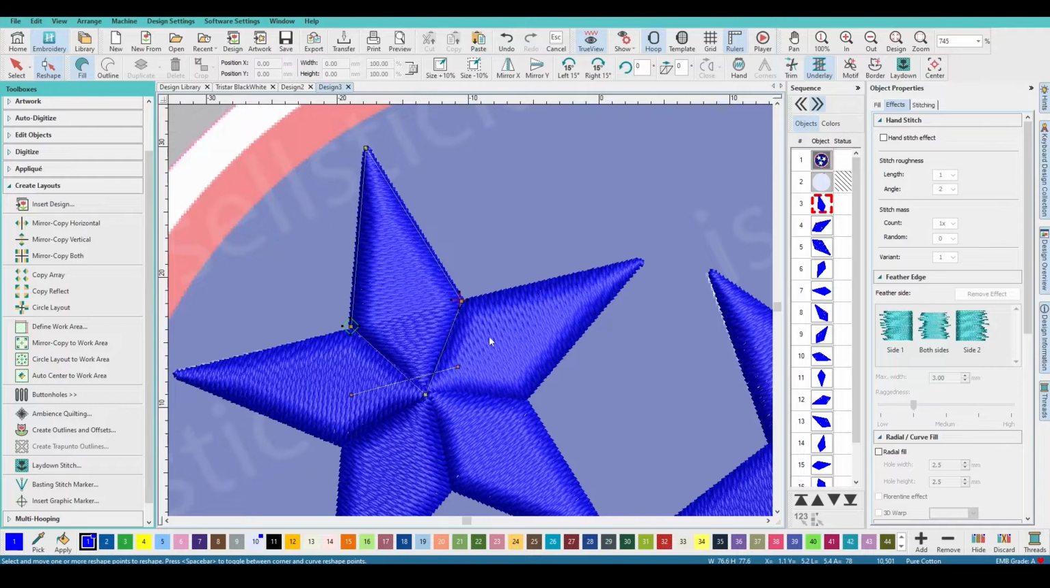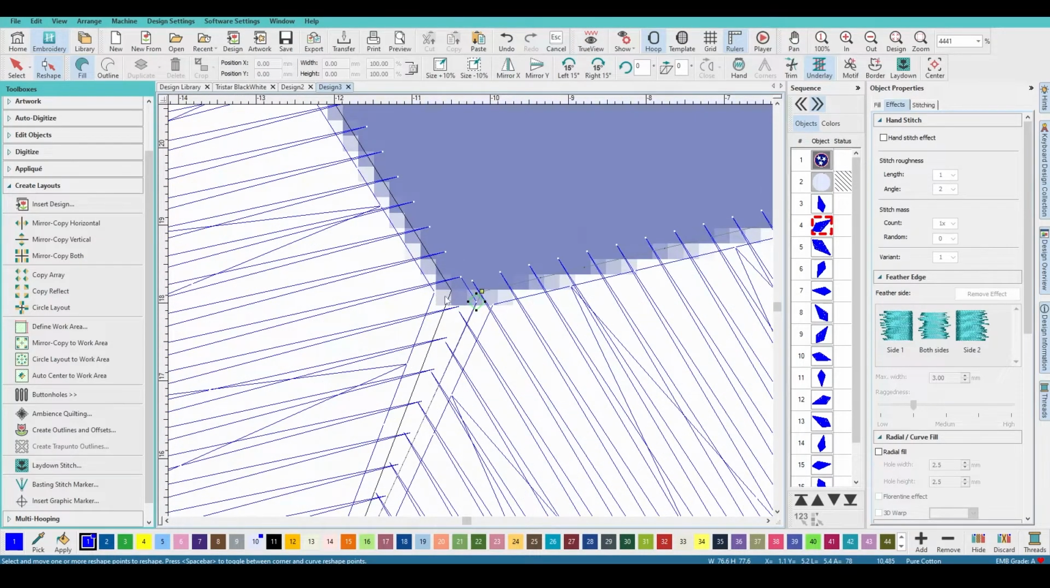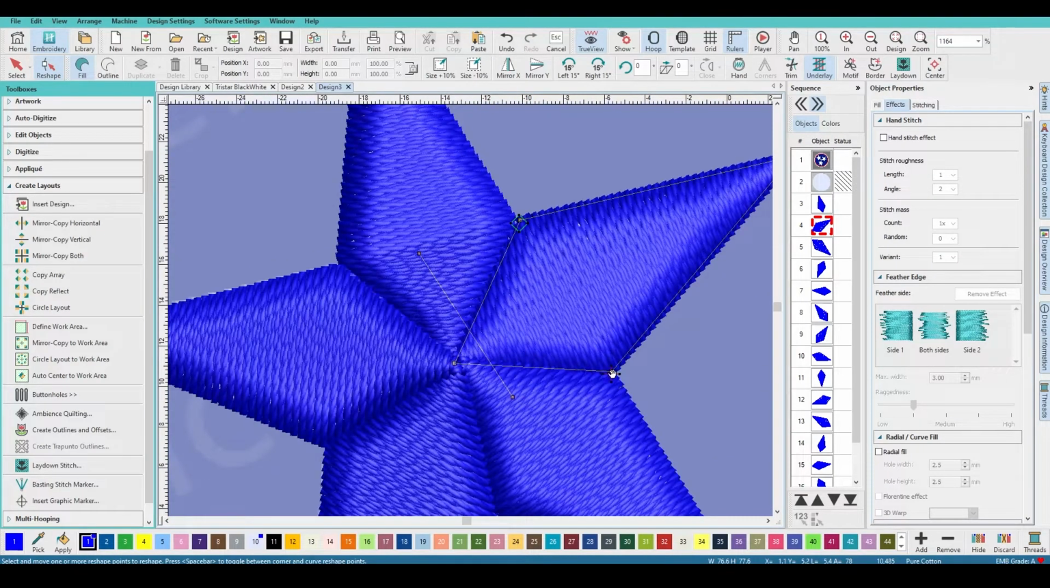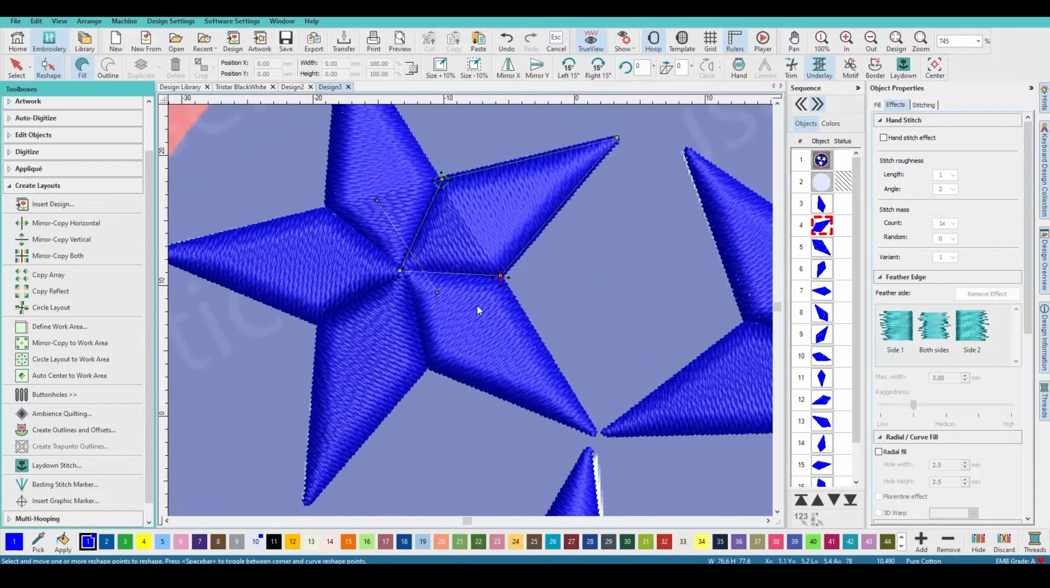So we then want to take our next design, hit H, and then start it exactly where the other one stopped. All right. And then if we hit T, it removed that jump stitch. So that's what we want to do. This one, I'm going to end right there. And then I'm going to go all the way around and do the exact same thing.